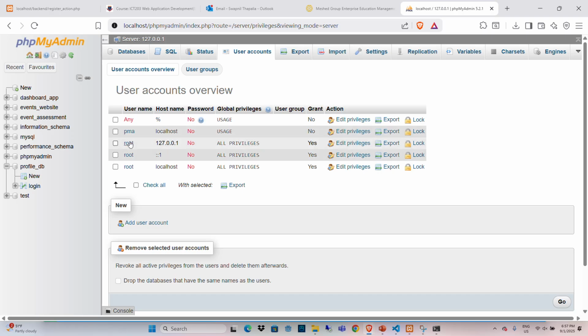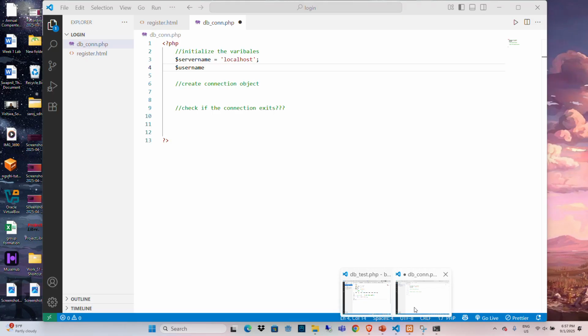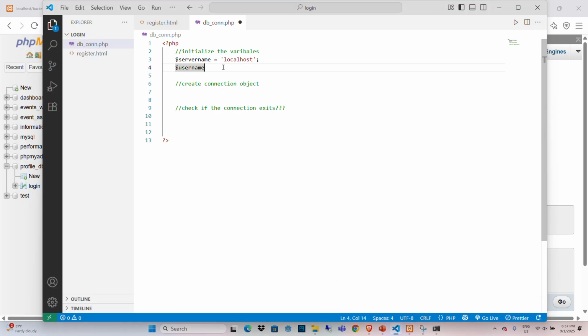And this is the one that we are using, right? So we are using root, localhost. It doesn't need any password and it has all the privileges, so we can delete, update, alter, whatever you want. And this is the reason why the username is root, and the server name is localhost. It's the same, and there is no password, right? So that gives you an understanding of why those variables have those values.